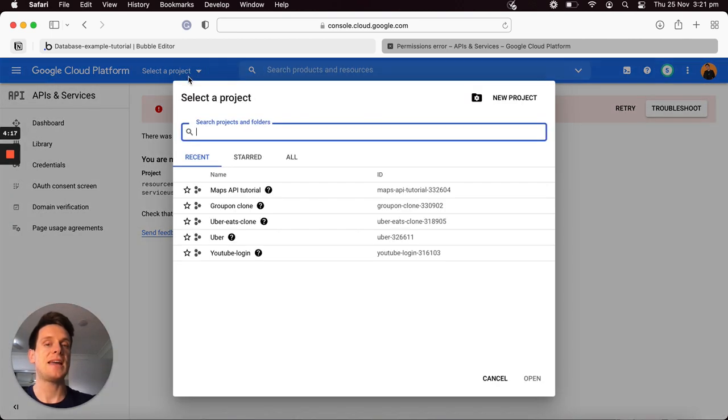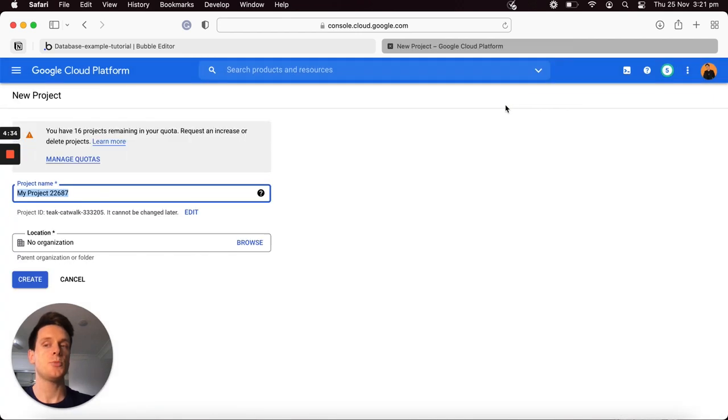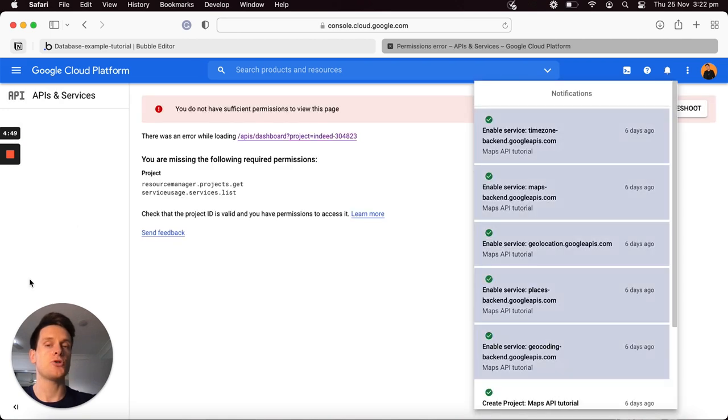Now I already have a list of projects from previous tutorials that I've created, but today I'd just like to show you how to create a new project from scratch, just so that way you can follow the exact step-by-step instructions you need. So I'm going to choose to create a new project here. And then I'll need to provide a name for this project. I'm just going to call this Building with Bubble Google Auth Test. By all means, you can call this whatever the name of your application is. I'll then choose to create this project.